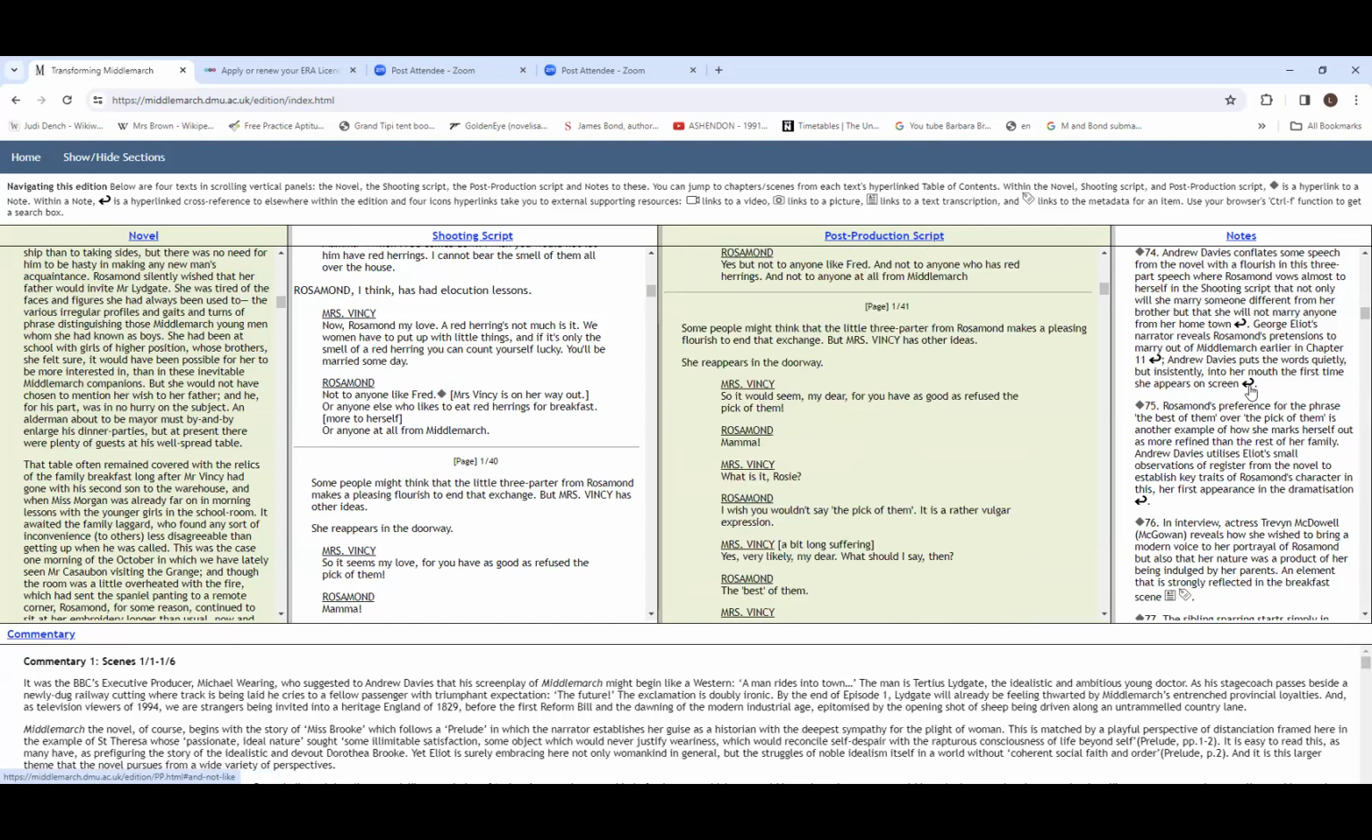This last link on the same note takes us to where Andrew Davies has made this piece of dialogue even pithier. I'm not marrying anyone like Fred, not to anyone who has red herrings, and not to anyone at all from Middlemarch. So that gives us the full picture of how that dialogue came out of the novel and into the script.